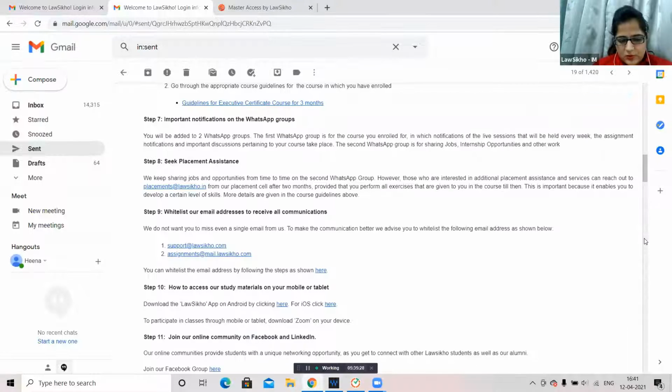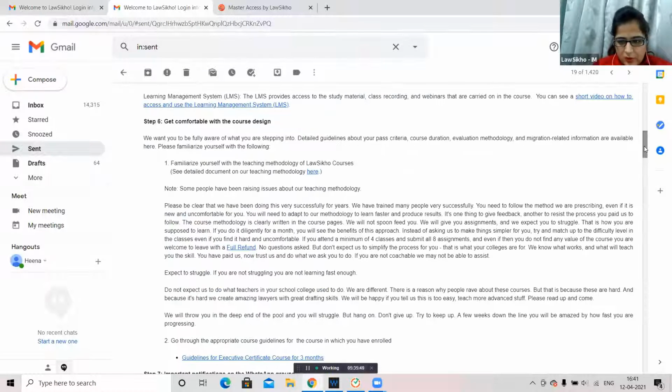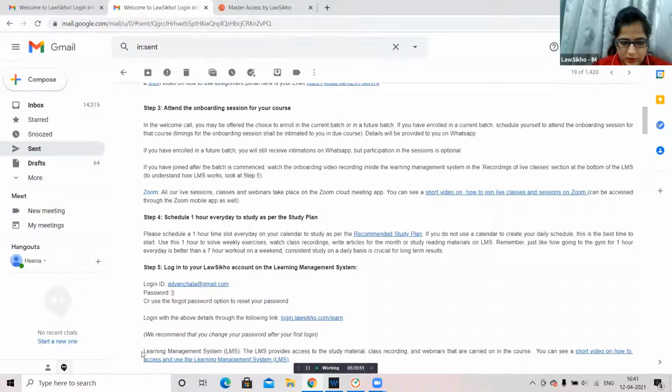And all those who are trying to access the LMS from their mobile phones or iPads, you are requested to come to step 10 of this mail. If you are an Android user, please download this LawSikho app by clicking on this link. Or if you are an iOS user, please click on this link and log into the LMS portal. Once you log in from your iPad or mobile phone, you have to go to sign in and put in the login ID. Which login ID you have to put? The one which is given in step 5.